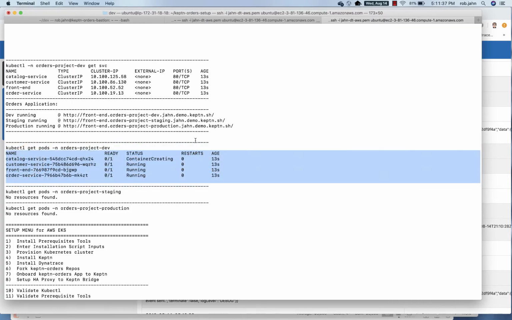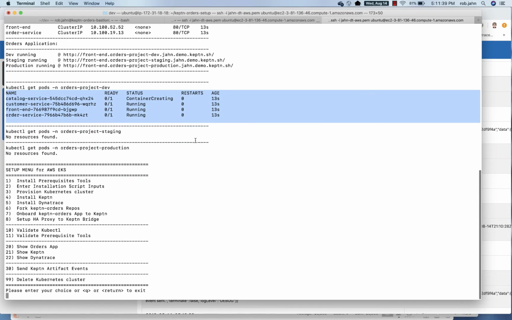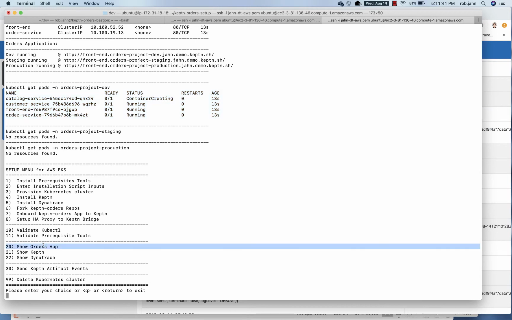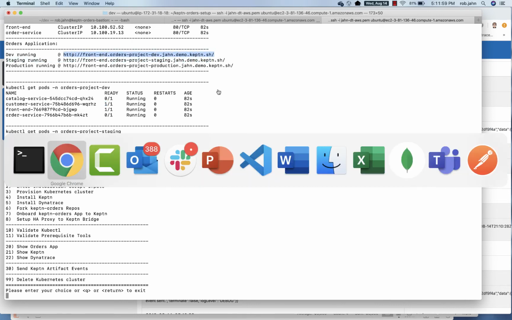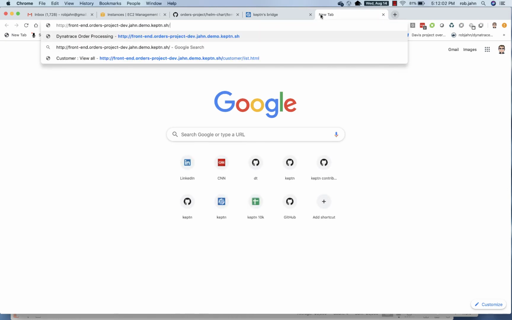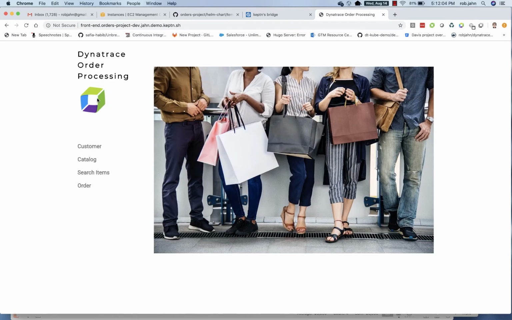We can also go back here and run the orders app command again, 20, and you can see it's starting to come up. It just takes a little bit. So if we run number 20 again, it will eventually start, and then we can see here, okay, the two are starting. So now we can take this URL and go to another browser window, and yep, there we go. So now it's running.